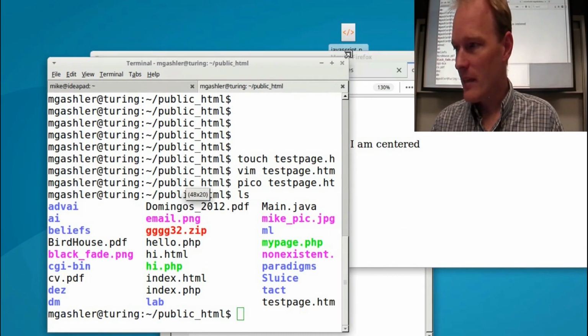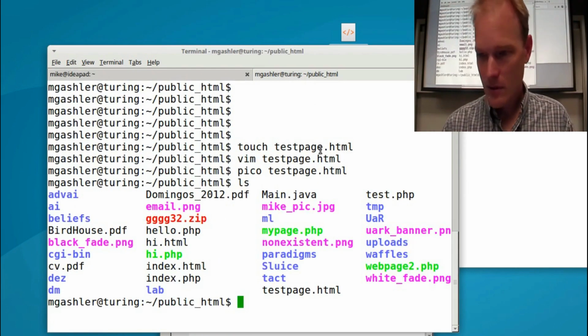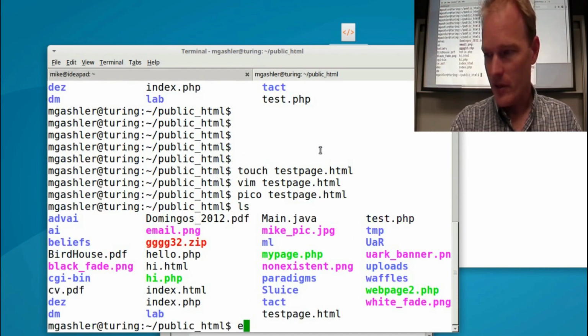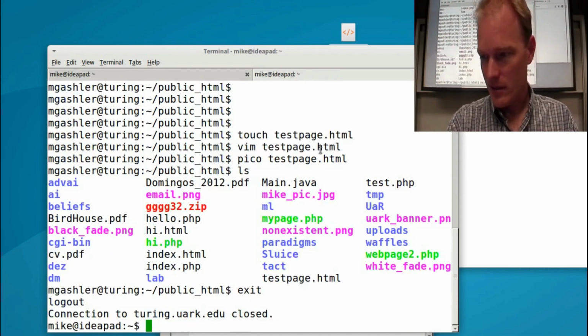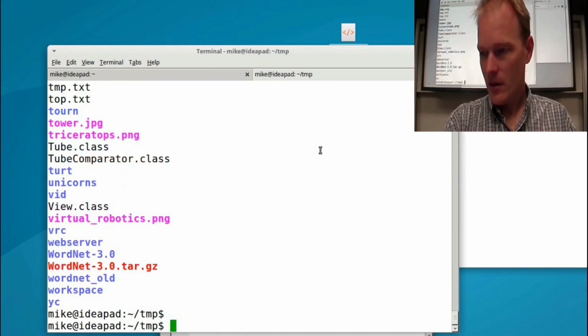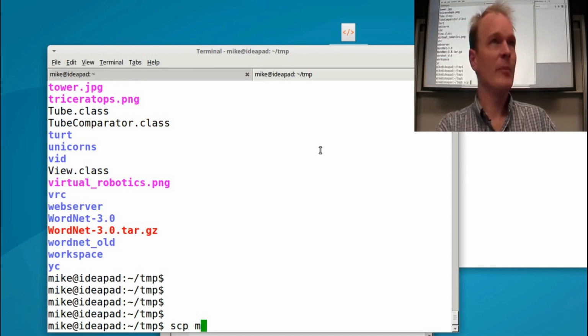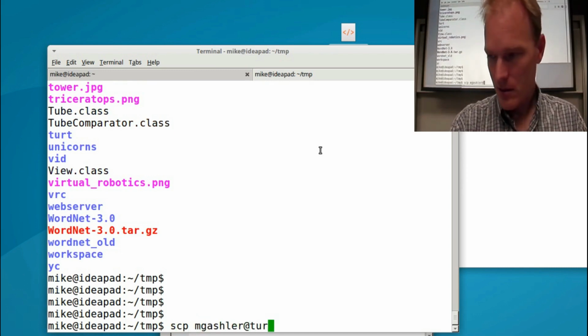Now, sometimes editing remotely is kind of a pain. So I'm going to type in exit. Now I'm back on my laptop. Instead of using SSH, I'm going to use SCP. That means secure copy.